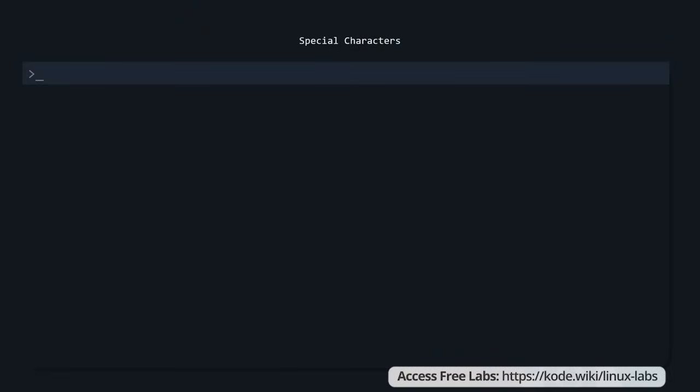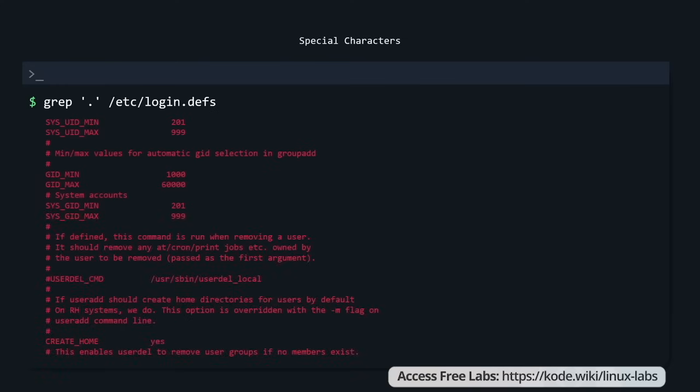And this brings us to an interesting problem. This period has a special meaning in regular expressions, but what if we need to search for an actual period in our text? Well, this won't work, as this regex will basically match each character one by one.